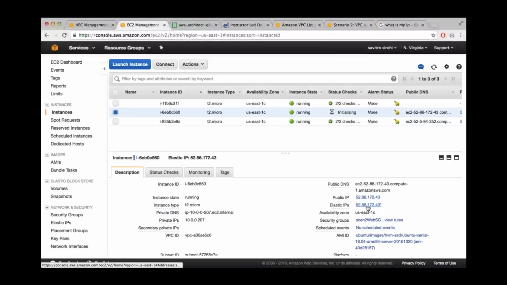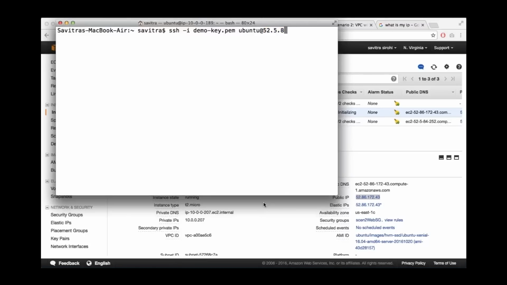Now this server has a public IP, which also happens to be an elastic IP, which is more permanent than a public IP, right? So now that you have a public IP, you can connect to this from the outside. My computer here is the outside, right? I'm connecting to the server over the internet. So now you can connect to this server using this elastic IP address.